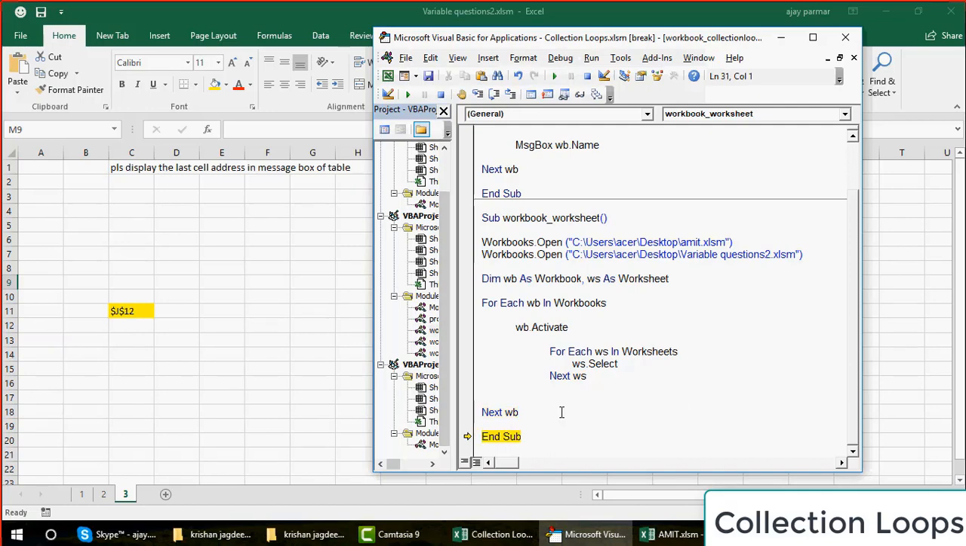Finally we are done. Because here all the workbooks are activated. Now there is no other workbook. So what we have done, we have looped through all the sheets of this active workbook. Any questions?